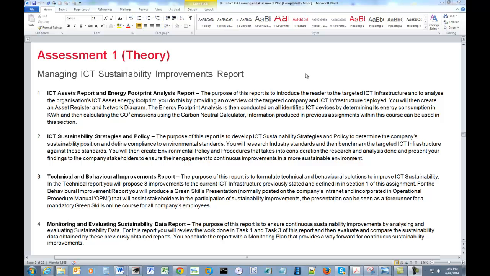Information produced in previous assignments within this course can be used in this section. As I stated earlier, if you have done the energy audit, this component, task 1, will be easier for you to do because you can import the calculations already made, provided that they were correct and that you have received good feedback from your teacher, and that you achieved competency in that energy report, so that you don't import wrong figures into this report.